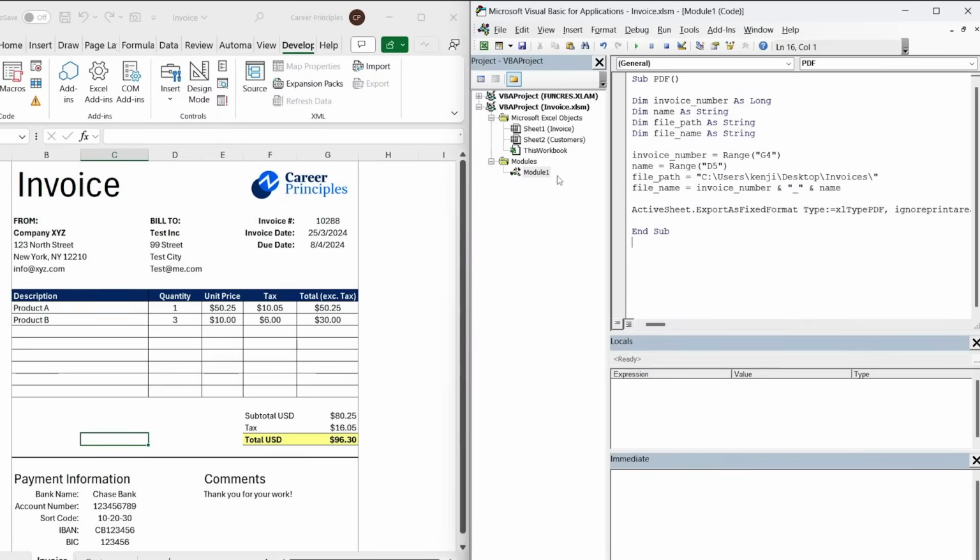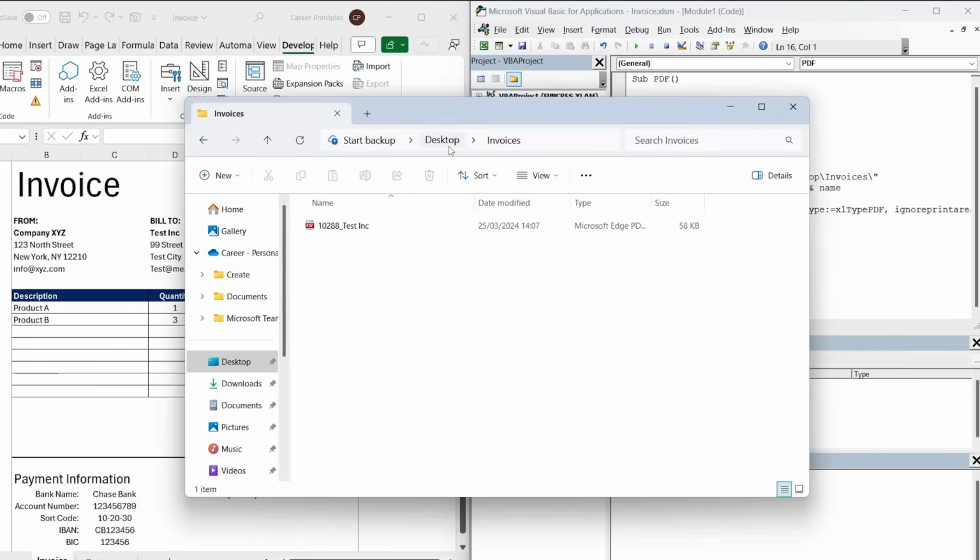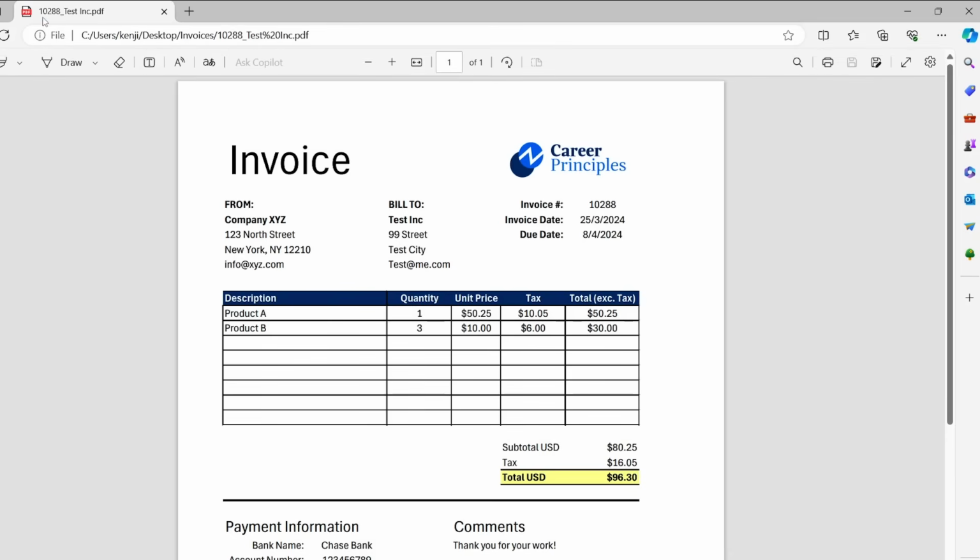If it's all worked correctly, when I head over to my Finder under desktop invoices, you can see I have this PDF, which has the name of the invoice and the name of the company after it. It's saved in the right place. And you can see what that looks like. It's looking nice and clean.